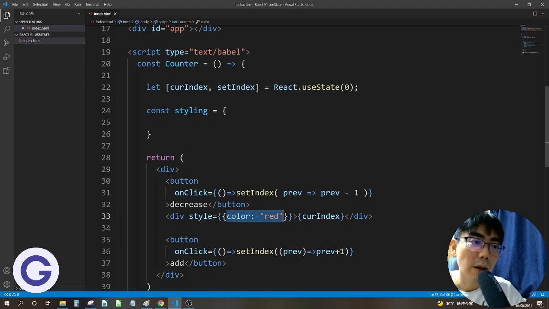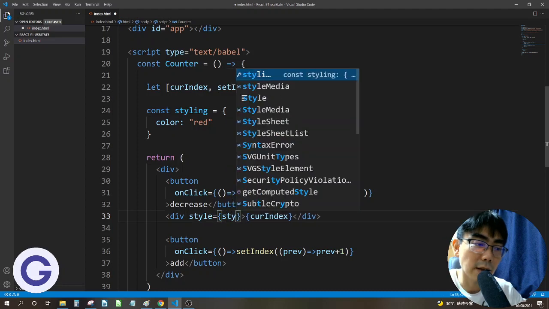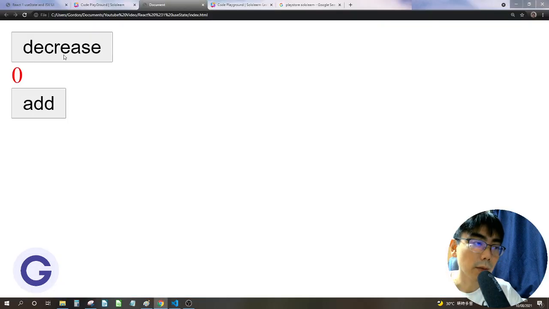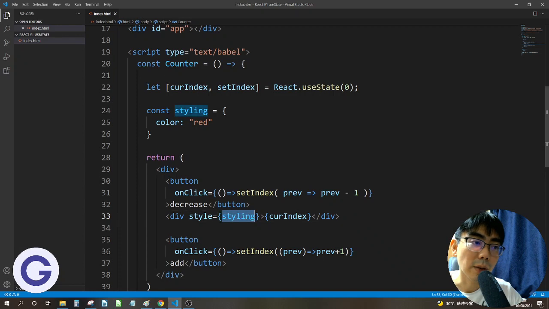For example, I can take this out and put it here as a property of this styling object. And here I don't need double brackets. I just need to put styling here. So this is another way. If we run again, you can see that it becomes red also. So instead of inline, I prefer doing it here.